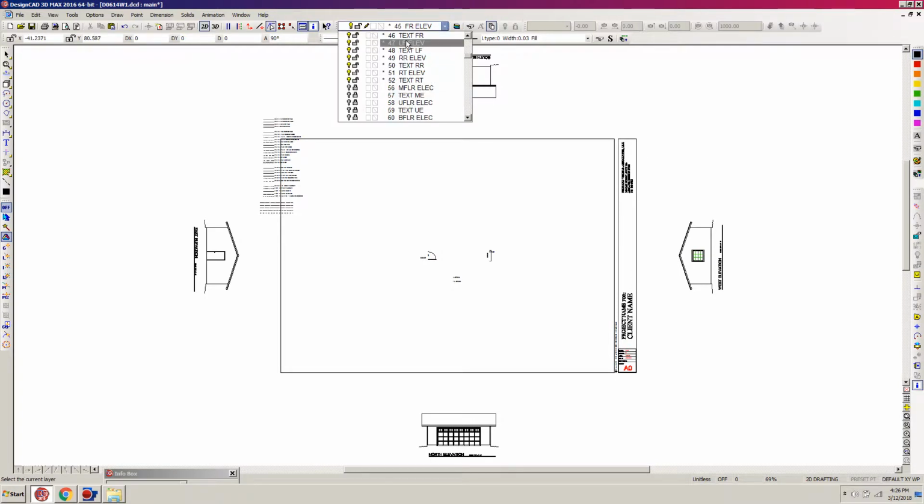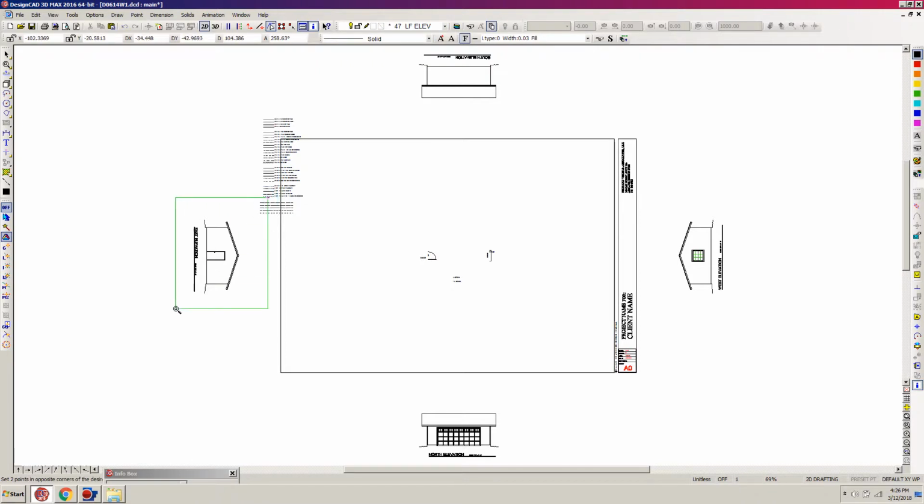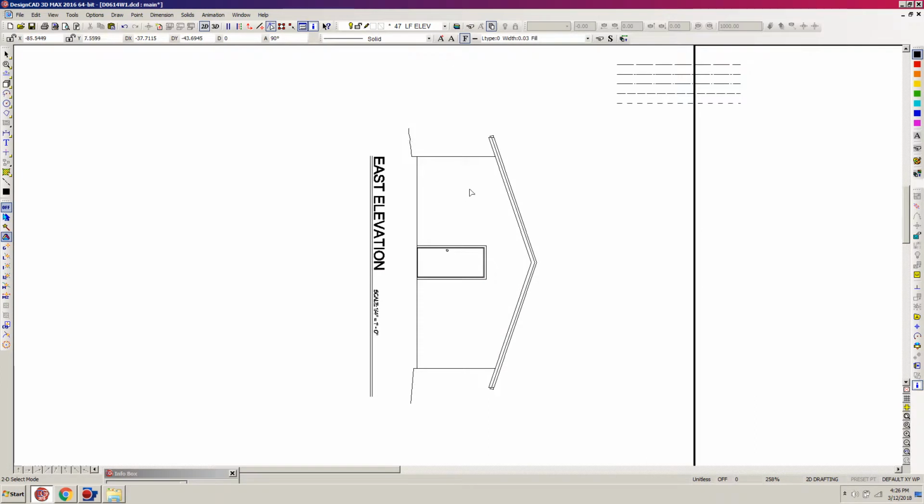This one I want to be in layer 47, because that's my left layer, or in this case east. And so I'm going to zoom up on that. I'm going to do the same thing. Even though these are all laying on their sides or upside down or whatever, it doesn't really matter. I'm going to hit F2, and it'll continue to be the same line weight.